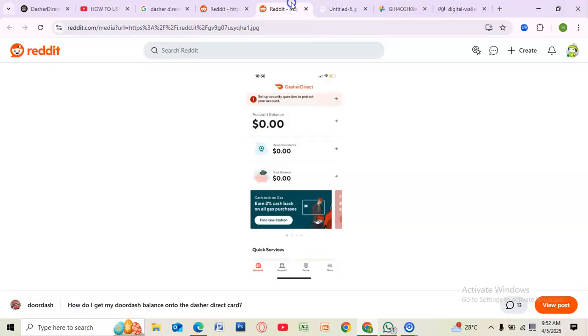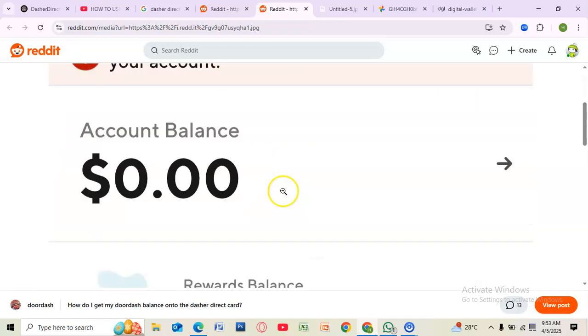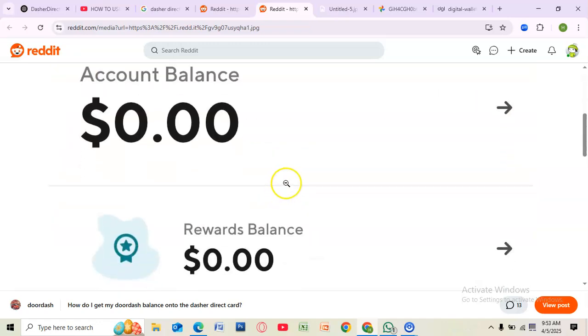For this, first open the Dasher app on your phone. If you are not logged in, enter your credentials to access your account. Once you are in, your current card balance will be right on the home screen. Easy to see at a glance.